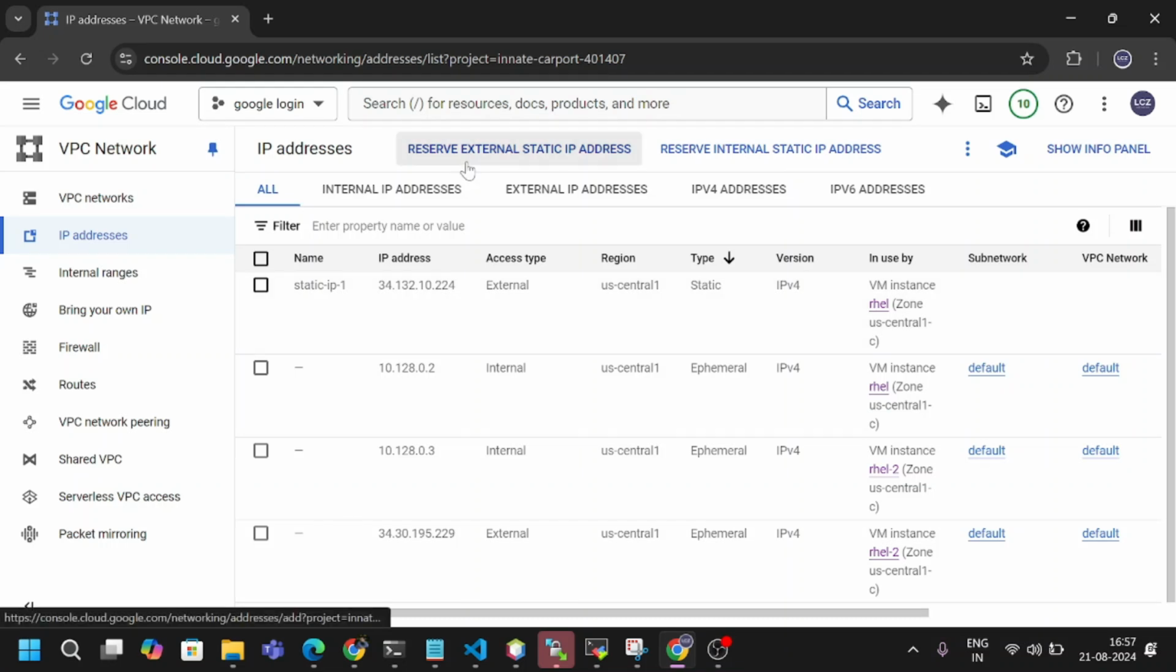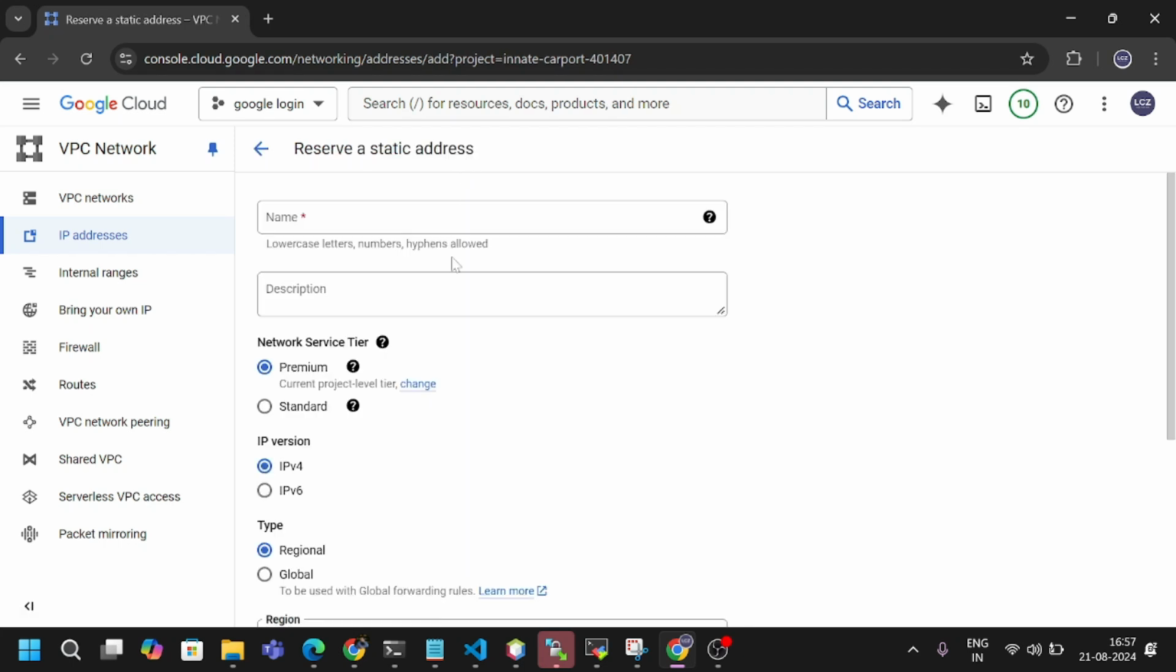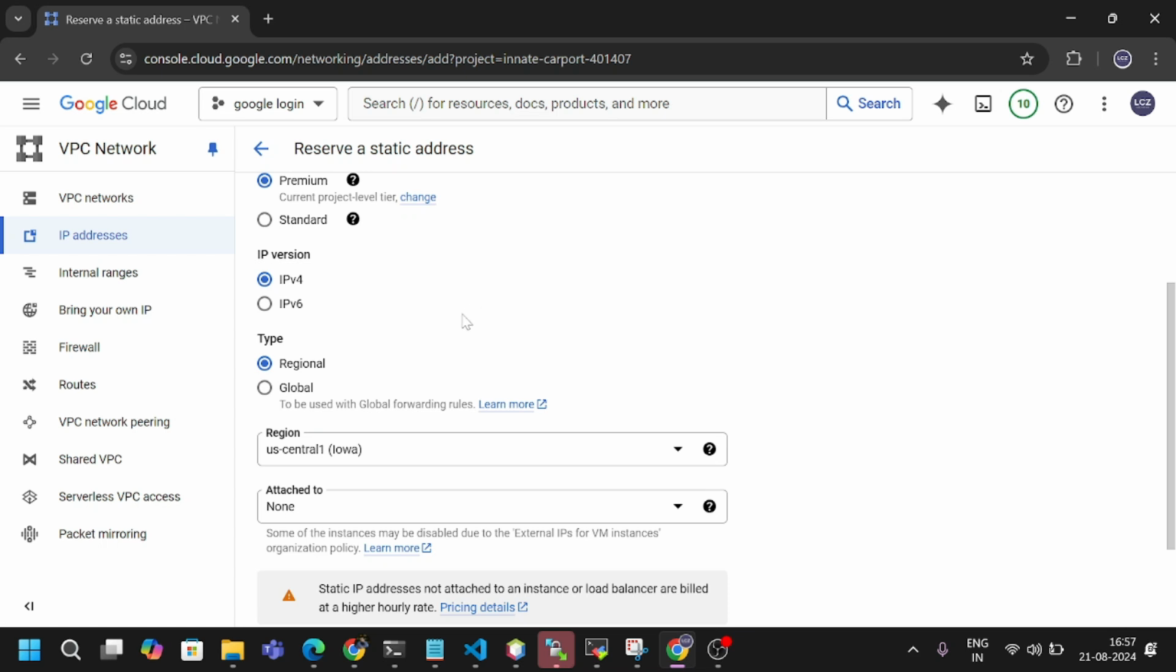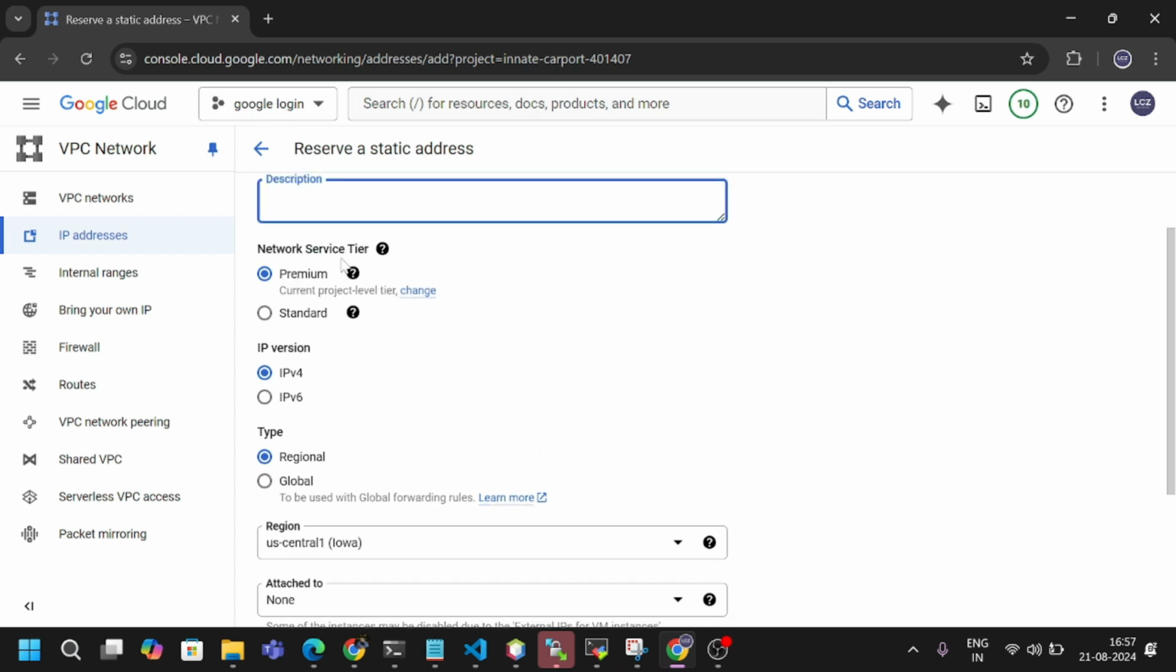So just click on reserve external static IP address, and you have to give the name here. I'm giving the name like static IP 2, because I have already reserved one IP. And if you want to give some description, you can give the description here. If you want to change the network type, you can change it here.